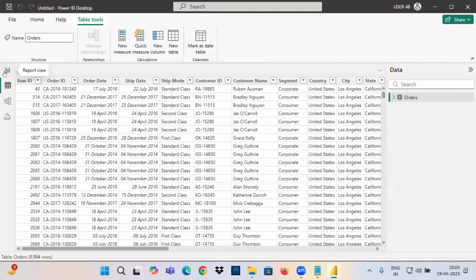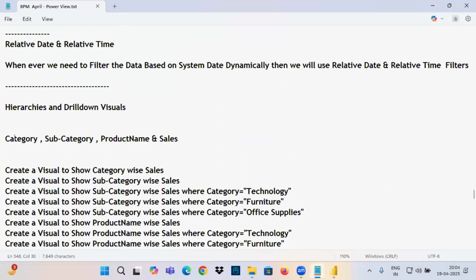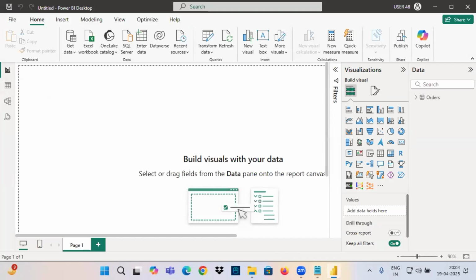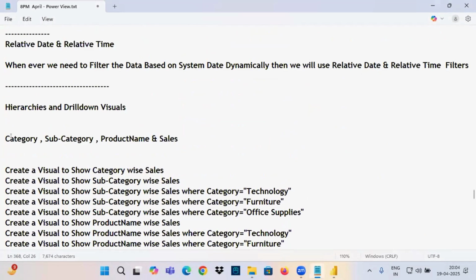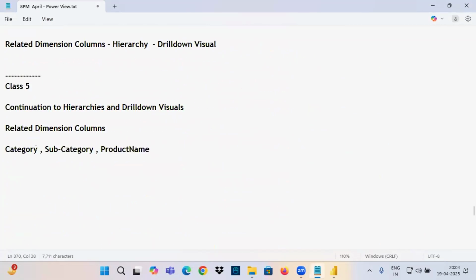Using the orders table, I want to create the visuals. First, I want to create the visuals using the columns category, subcategory, product name, and sales data. I said that to create a drill down visual, what do we require? Hierarchy. To create a hierarchy, what do we require? Related dimension columns. First, let's find out what related dimension columns are there in the orders table. One set of related dimension columns I have is category, subcategory, product name.